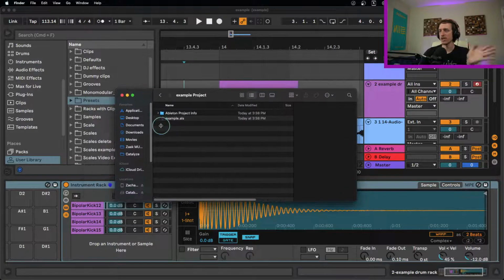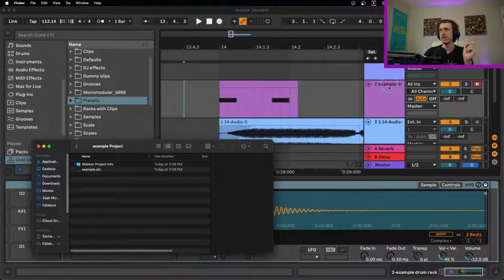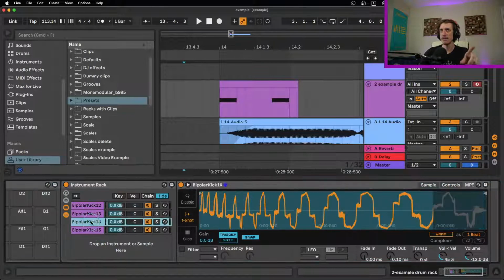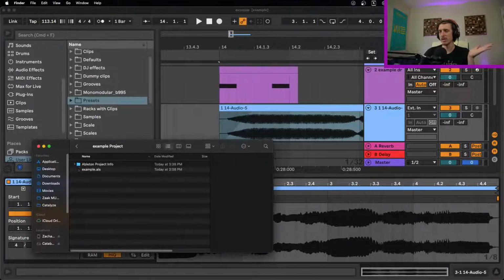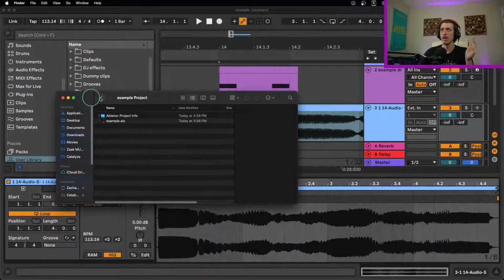All right, so here's the project folder for what I just saved. There are no samples that live in here. All of the samples, both in here and this one here, all live wherever they came from, right? They live in, which is mostly my user library. They don't get put in here unless I collect all and save. So just be aware of that.